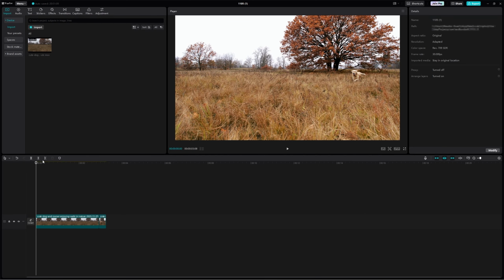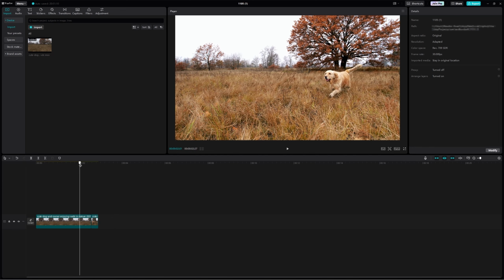And here we go. Now you know how to trim or cut video in CapCut on PC. This is all you need to know.